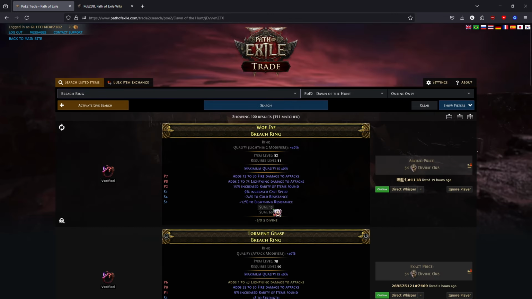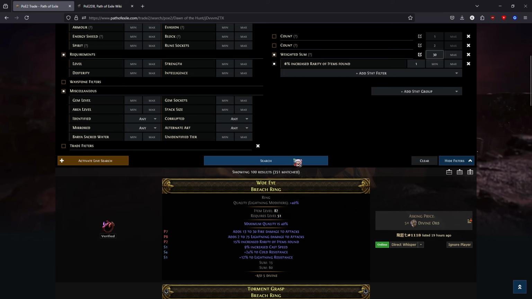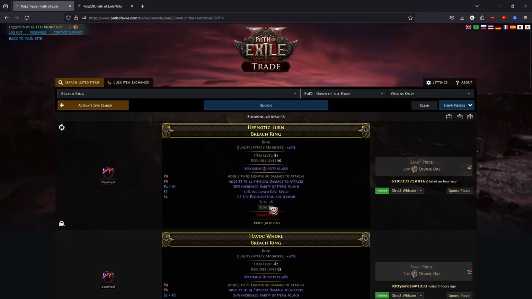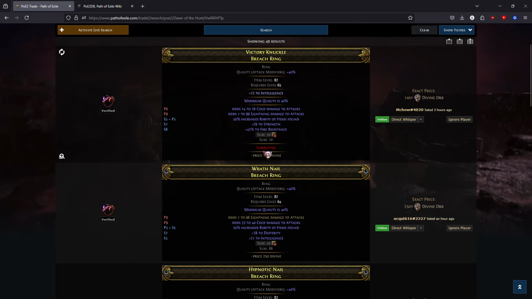And now you have 2 weighted sums. Now I can restrict my rarity of items found to at least 30. This means that you have to have a prefix and a suffix. And so you can see, okay, I have 38 rarity of items found and 77 total elemental DPS. And now I can press these sums and sort. Okay, these are 50 rarity of items found. And then I can see, okay, sum of 70.